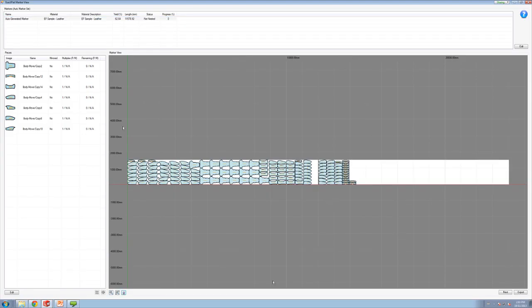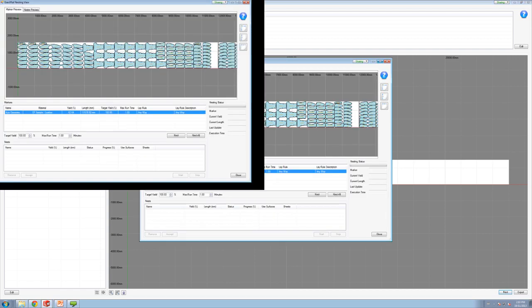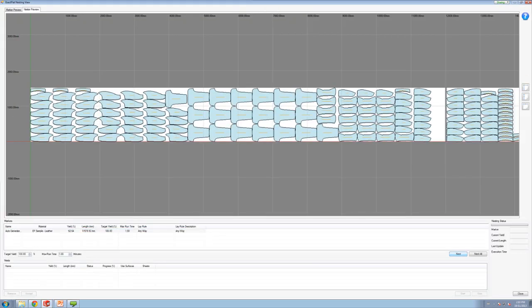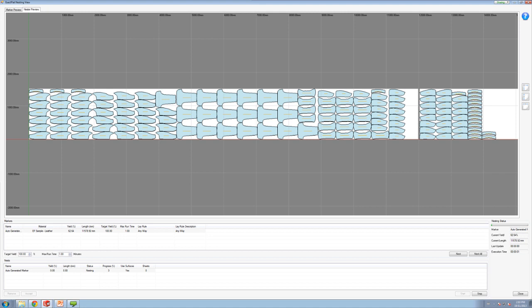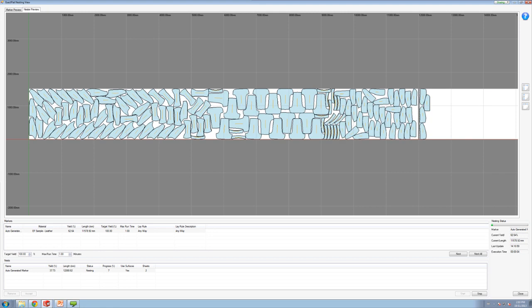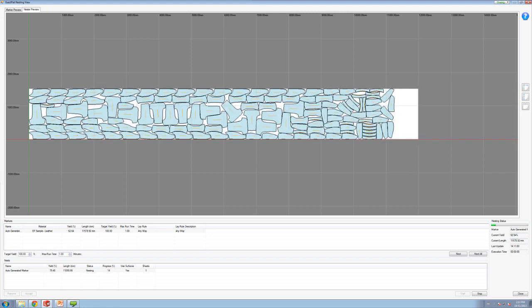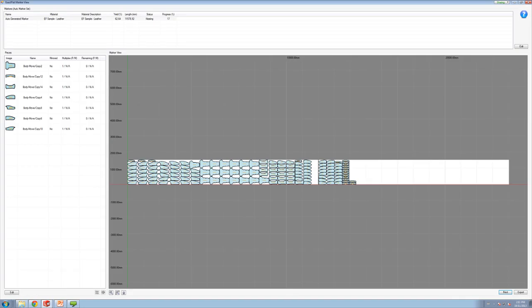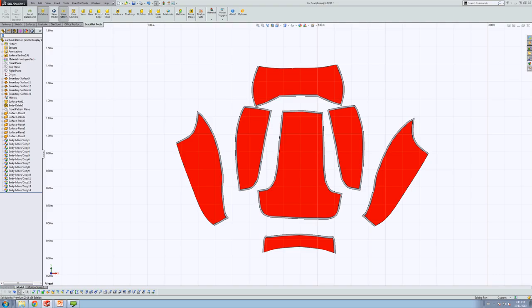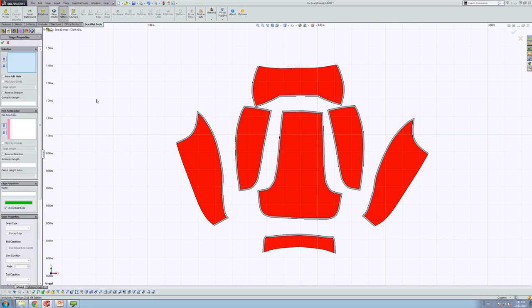Now we're going to run this nest, and as we run the nest, our status indicator is going to be on the right-hand side, and we can see the yield and how things are progressing along. But we're going to close out of this because one of the great features of ExactFlat is you can actually let this run in the background. You can queue it up, you can have it run overnight, and we're actually going to go back into our pattern environment, and we're going to add alignment notches for sewing.